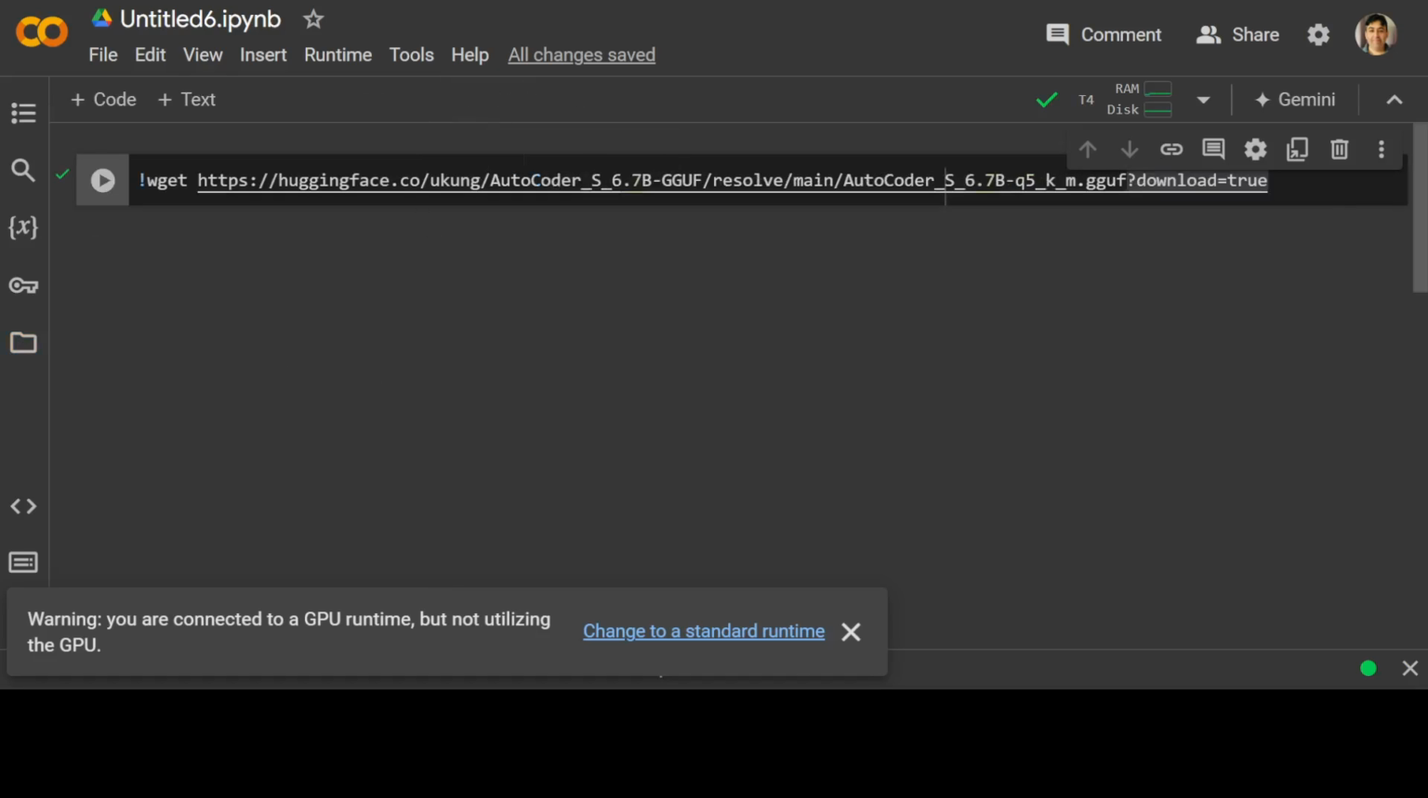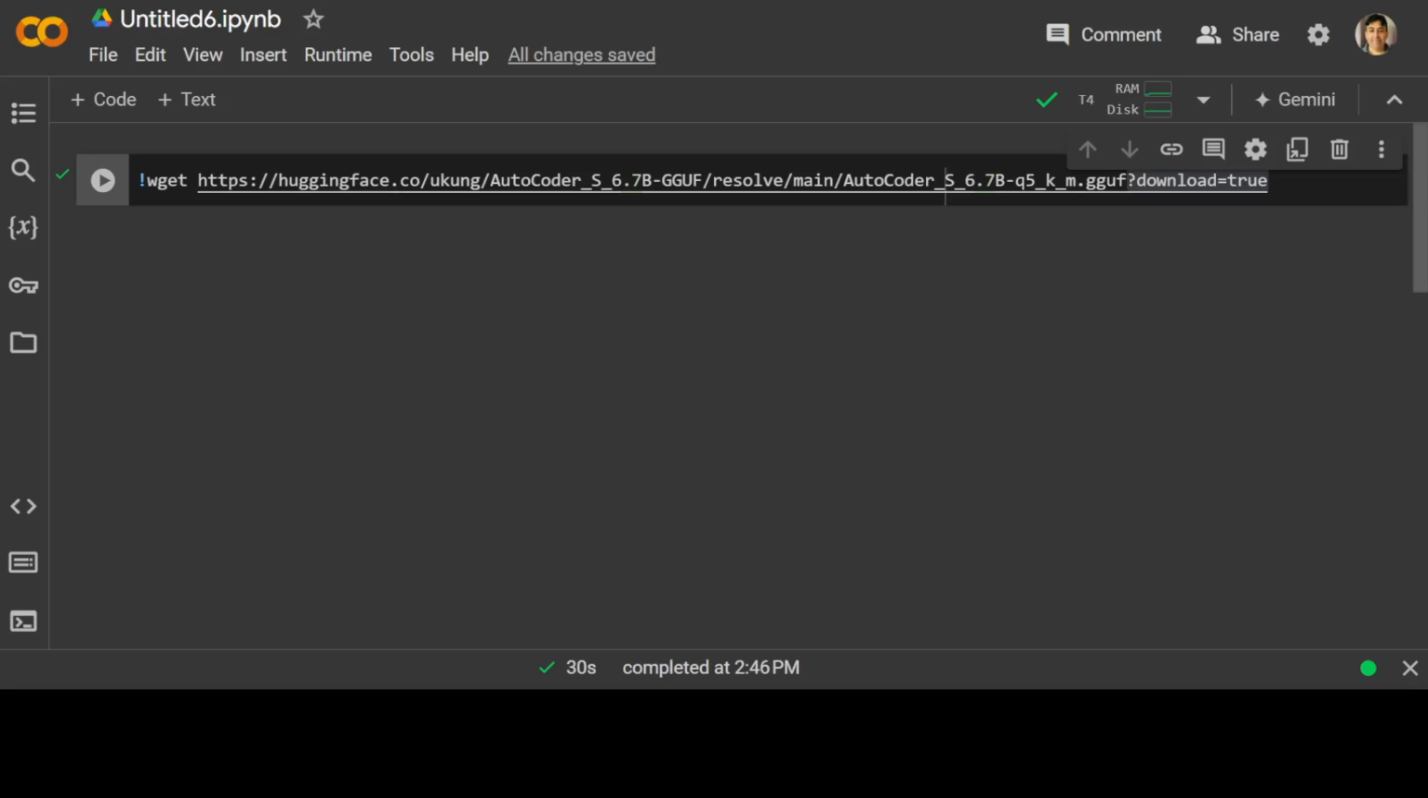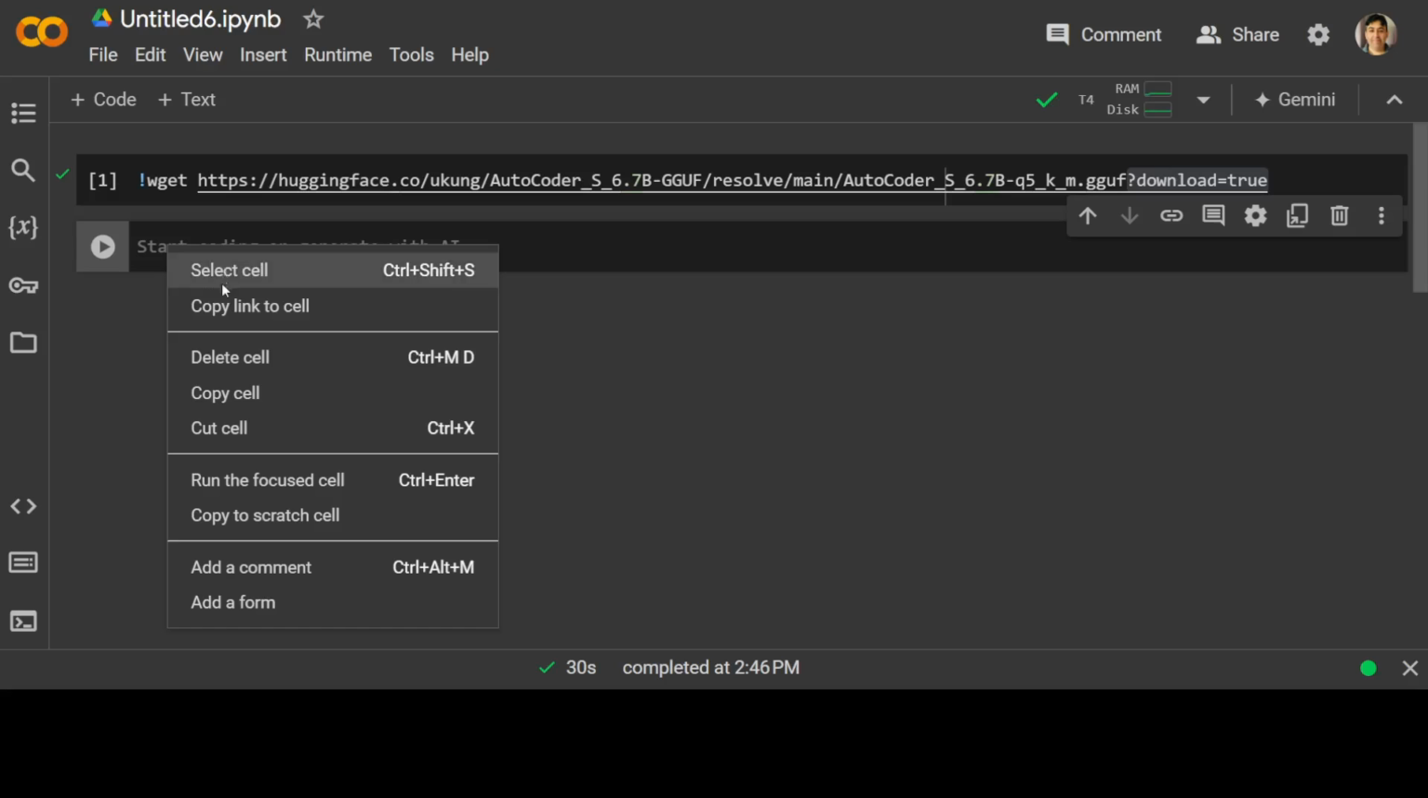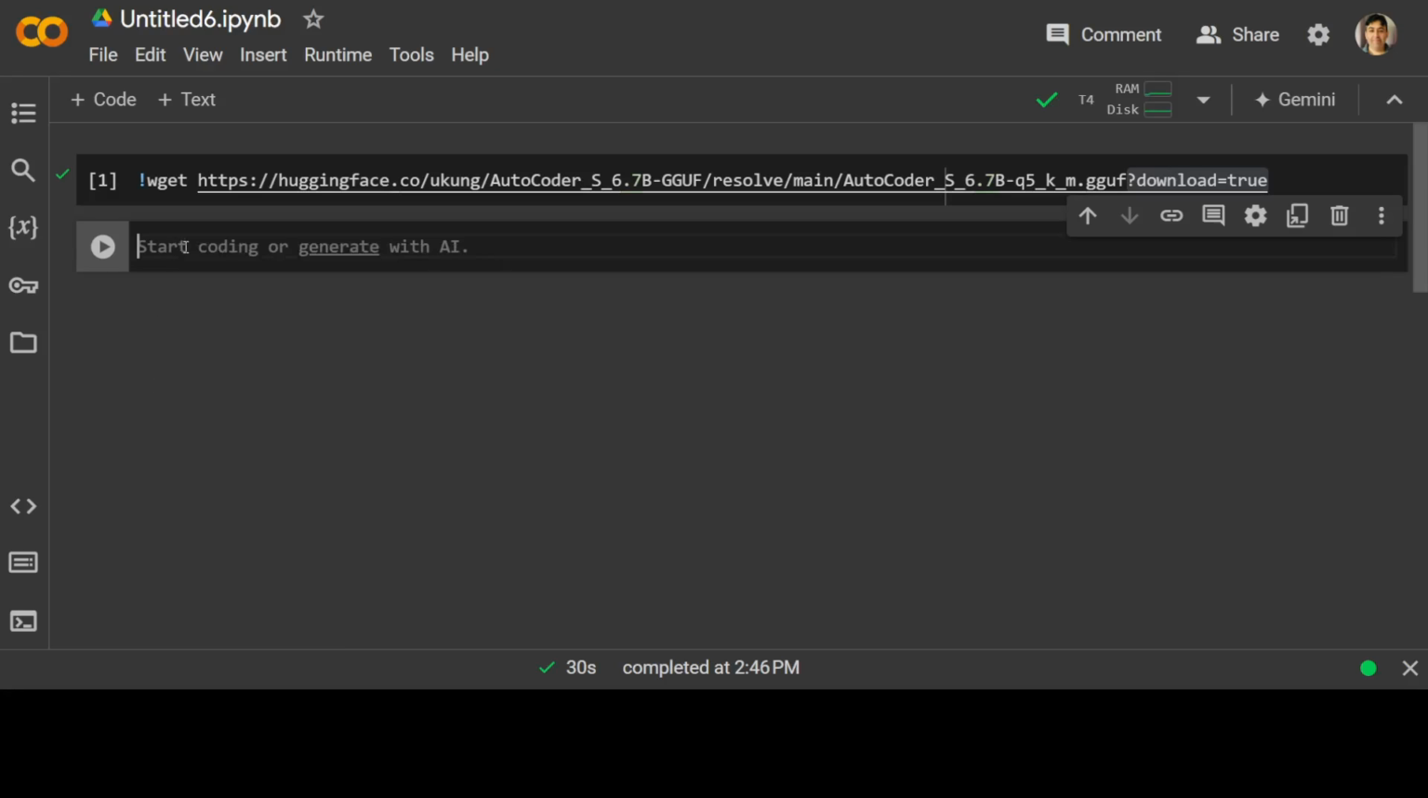So once that's done, next step is to import the PyTorch library, and because Google Colab comes already installed with it, you don't have to install it again. So just import torch.